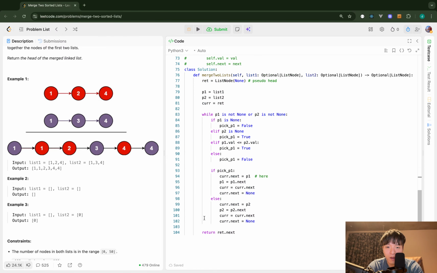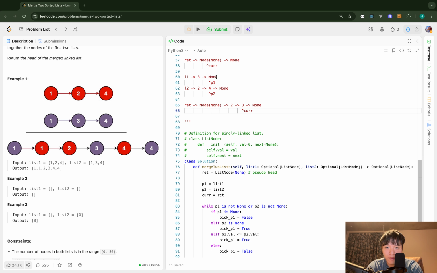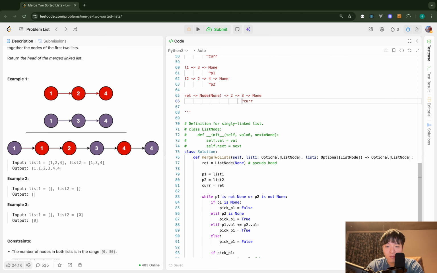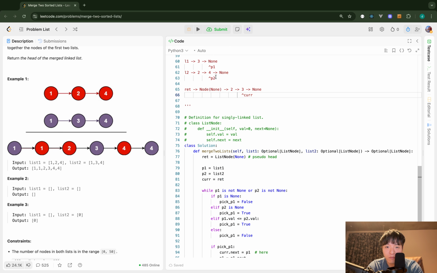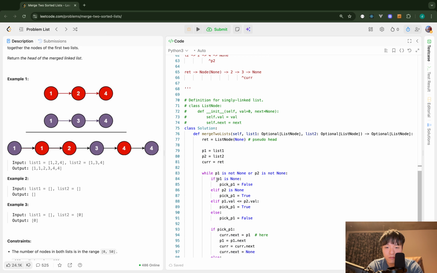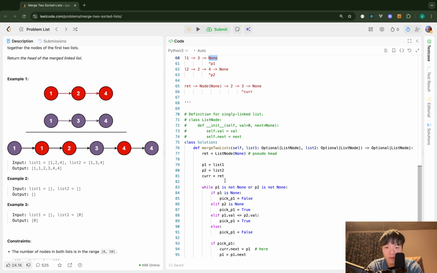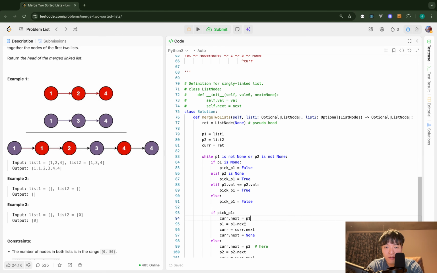And I come back to line 83. p2 is not none. I go to line 84 because p1 is none already. Pick p1 is equal to true. Yeah. So I come here again. Current.next is p1. No, sorry, p1 is none. So pick p1 is equal to false. So I come here now. So current.next is p2.